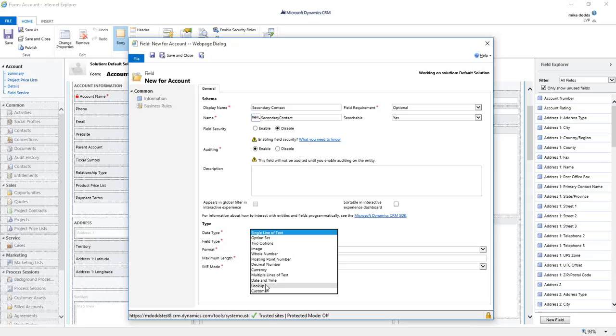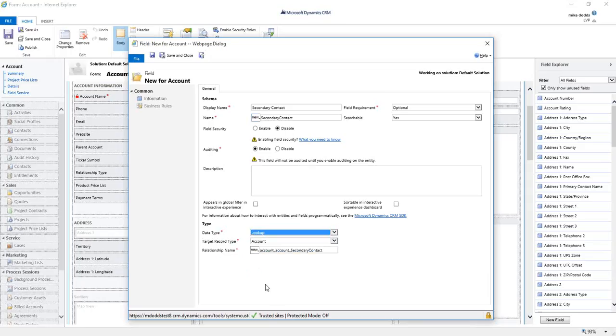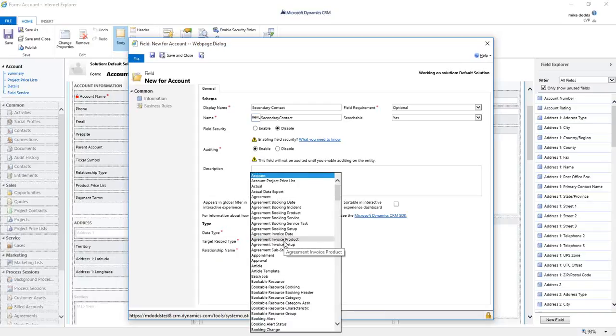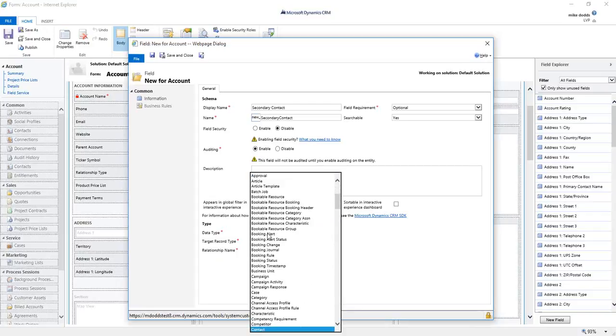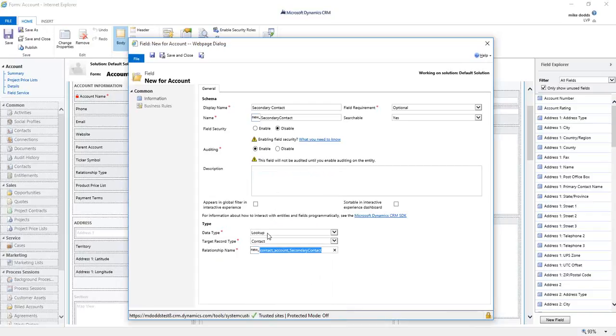So for your data type, we're going to scroll all the way down to Lookup, and you see how all the information underneath changes. The reason you can only do one record type, so one entity, is because you have to select it from your target record type. If we're looking for a secondary contact, we're going to type in contact, and that's what we're going to look up to, the target record type.